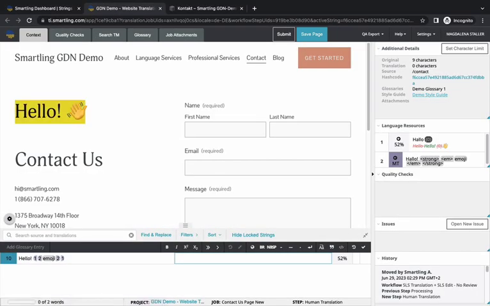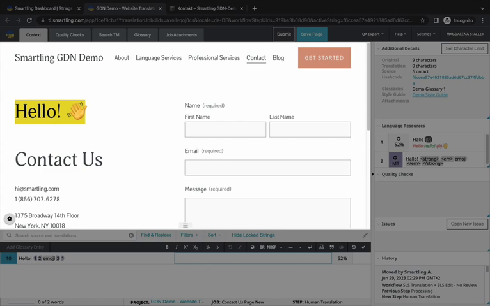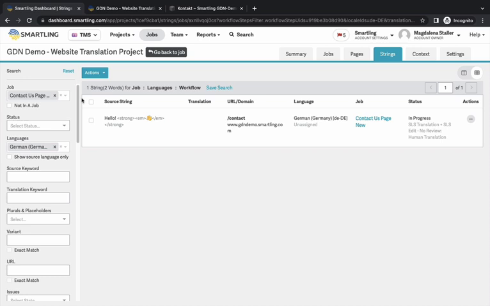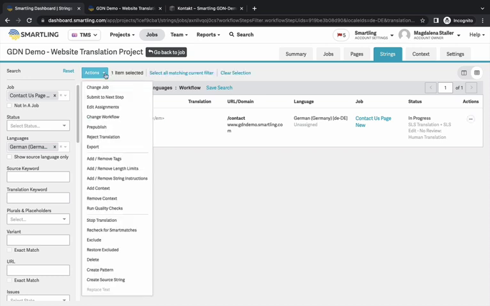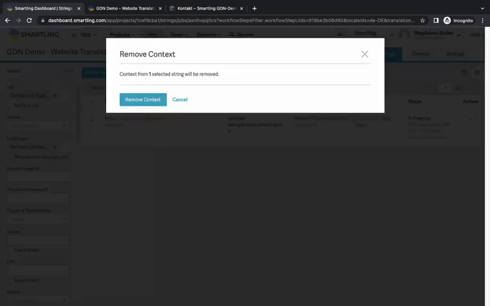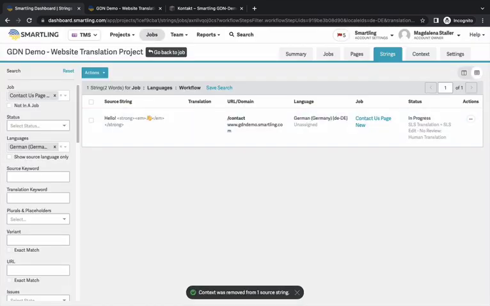The visual context, which is displayed in the CAT tool, is also captured only once. So the visual context displays the page that the string was first detected on. If necessary, the context, which was captured from the first URL, can be removed via the Actions menu in the Strings view. Visual context from the new page can then be captured manually, for example by using Smartling's Context Capture Chrome extension.